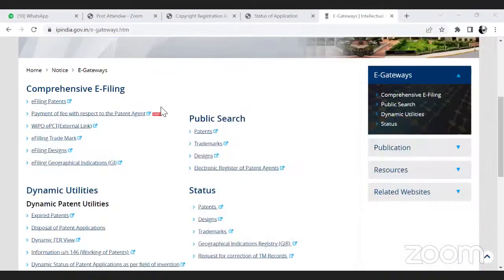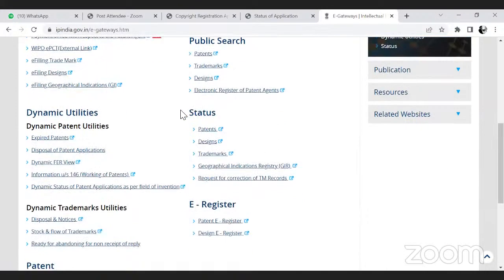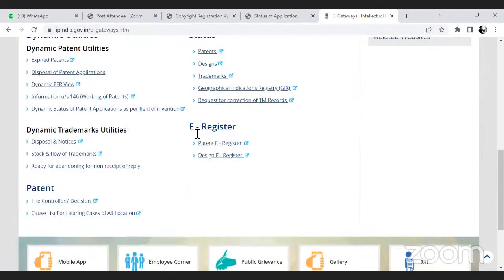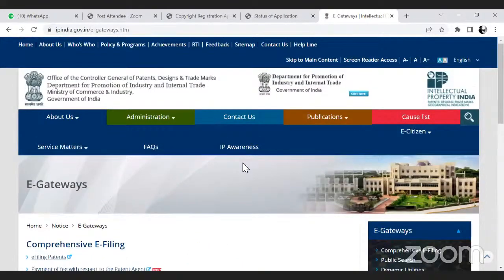So comprehensive e-filing, e-filing trademarks, e-filing design patent, e-filing geographical indication, or e-filing patents. And here you can also see public search, which means patent public search, trademark search, design search, or any other patent electronic register search. And status also you can see here, like patent status, if you have the application number, design patent application number, trademarks, all these things can be done here. And other portals exclusive for patent only, utility patent, and design patent. So this is the site where you can access all the e-gateway or e-filing except copyrights.